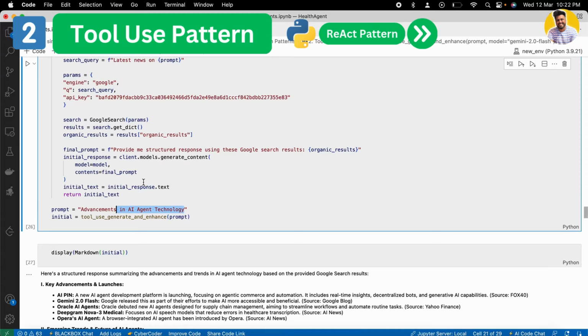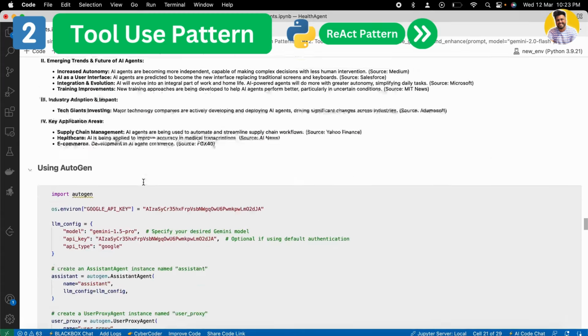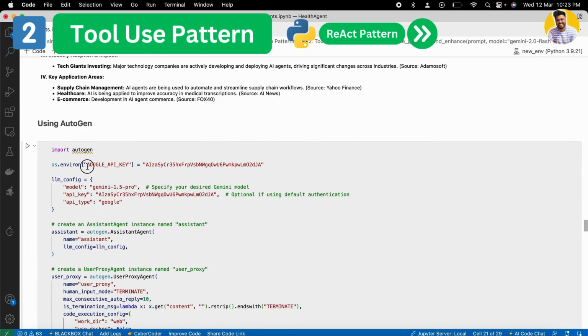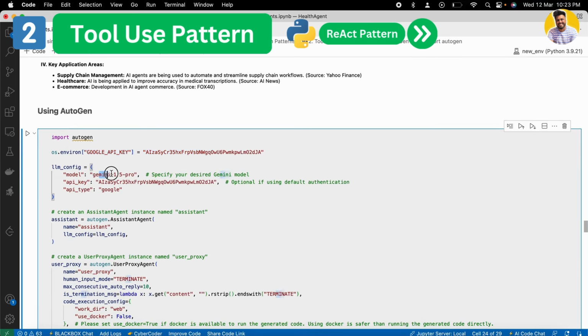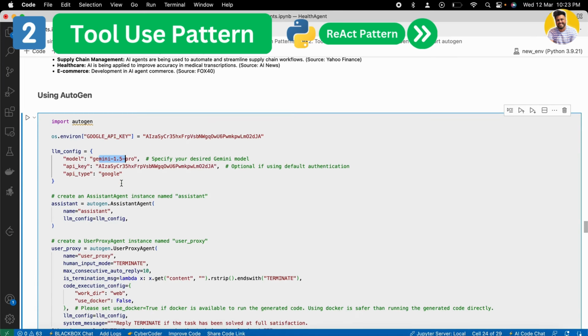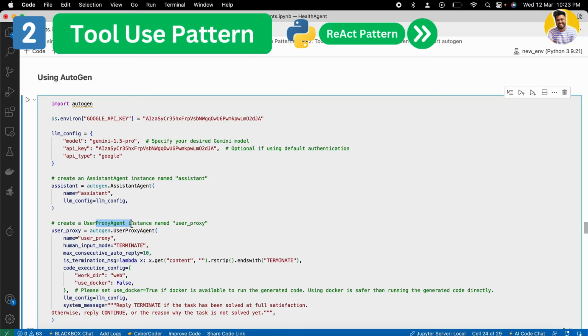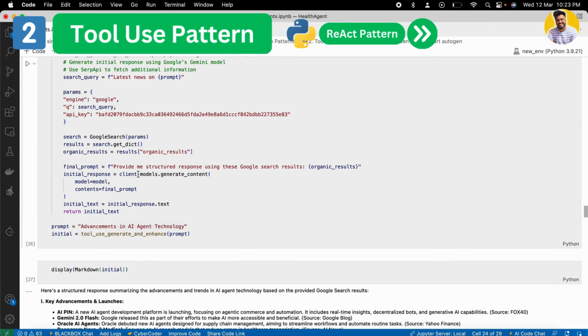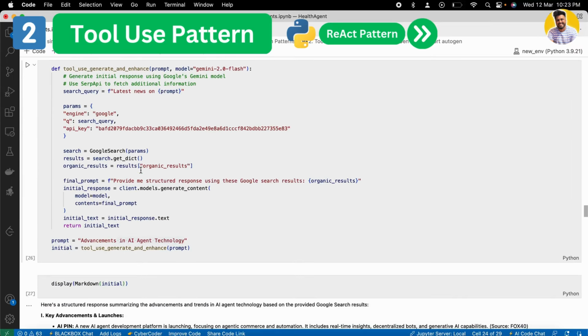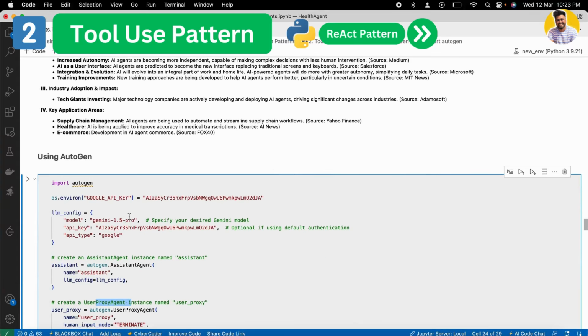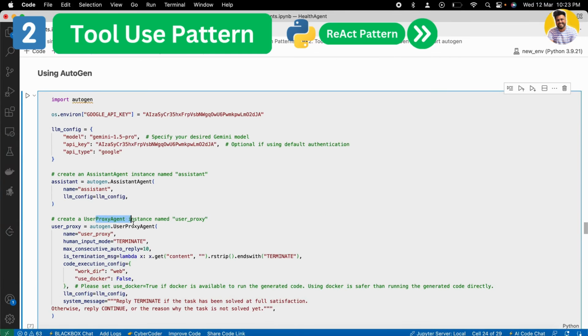Now let's try to make our model autonomous. We apply this tool use pattern here, and for that we use Autogen. For Autogen we use the Google API key and our Gemini 1.0 Pro large language model. We make an agent first, which we name assistant, and then pass our large language model configurations here, and then we create a user proxy agent. In the previous code we used SERP API to search on the internet, but here we use the internal Autogen tool to search on the internet, that is called code execution configurations.